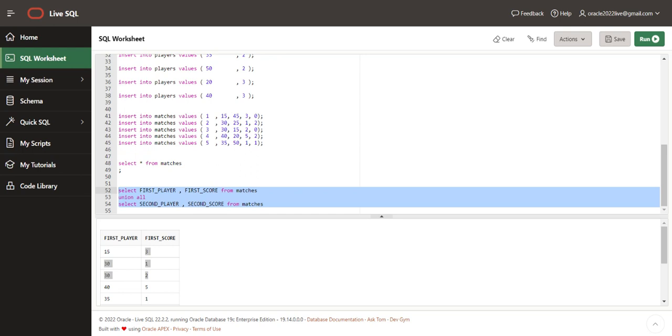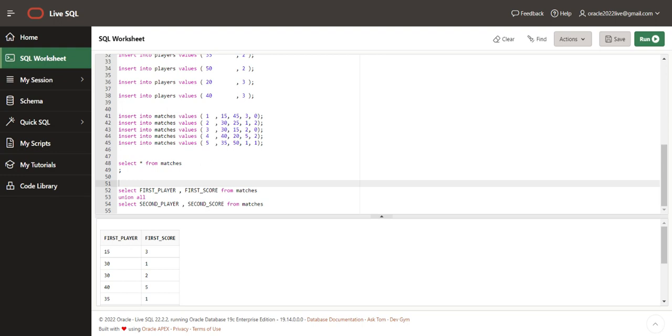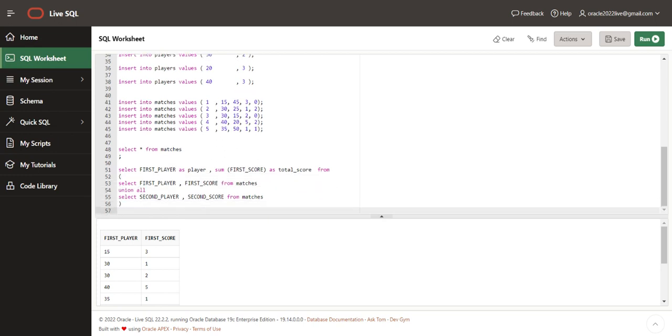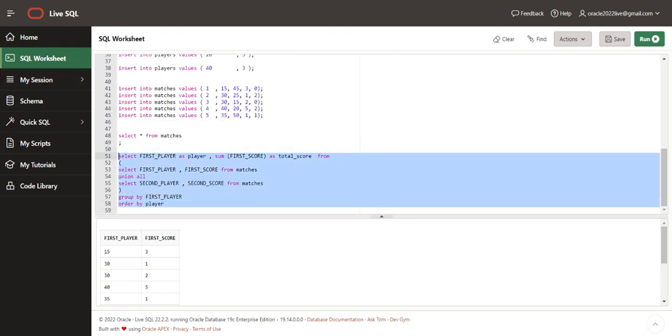So after we have that, we will sum up the value. We are summing up the first score. Now we are doing a group by. So we are getting 15, 20, and this one, right? Now we have to find out the rank of each and every player. So how can we do that?